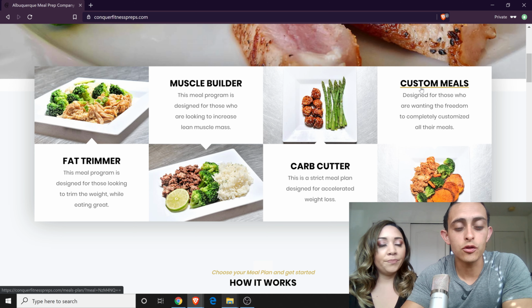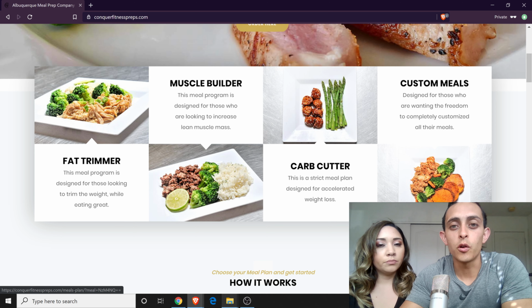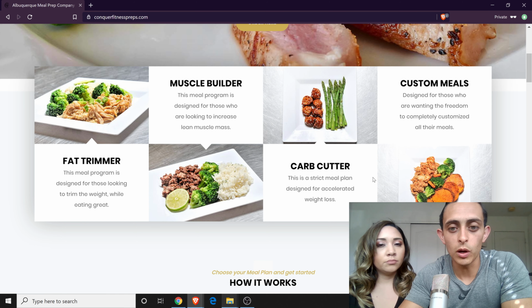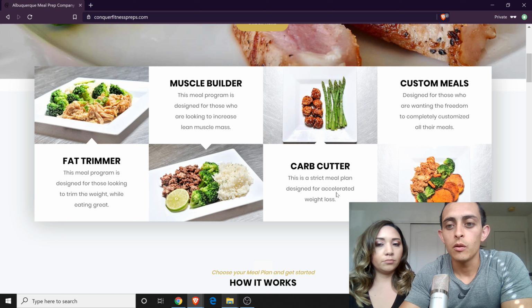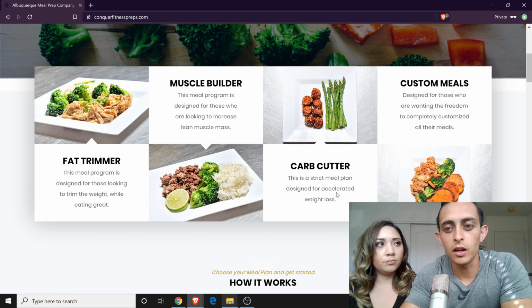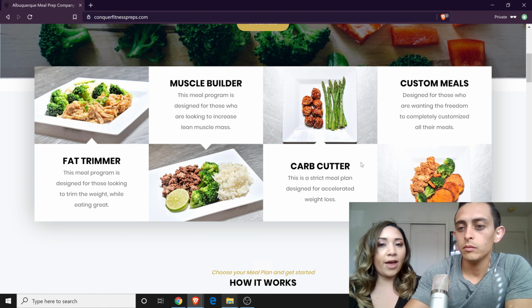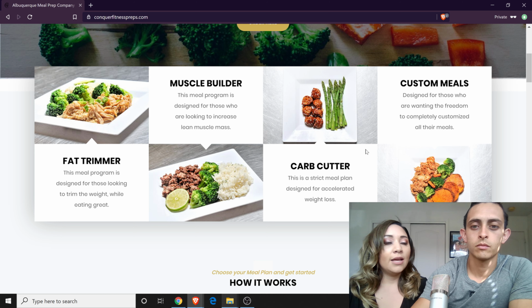And then for the Fat Trimmer, it's 4 ounces of food, 1/4 cup of carbs, and then vegetables as well. And then for the Carb Cutter, it's similar to a keto where you got the protein, and then the vegetables. But you got no carbs in the Carb Cutter. So on that one, you can add your own fat if you wanted to do something like the keto. But those are our four plans.